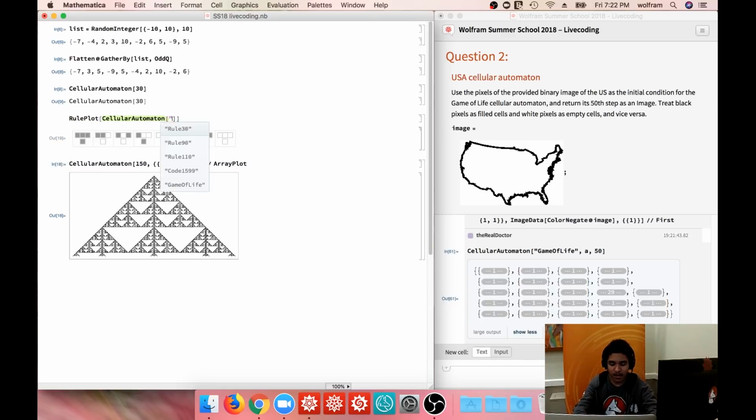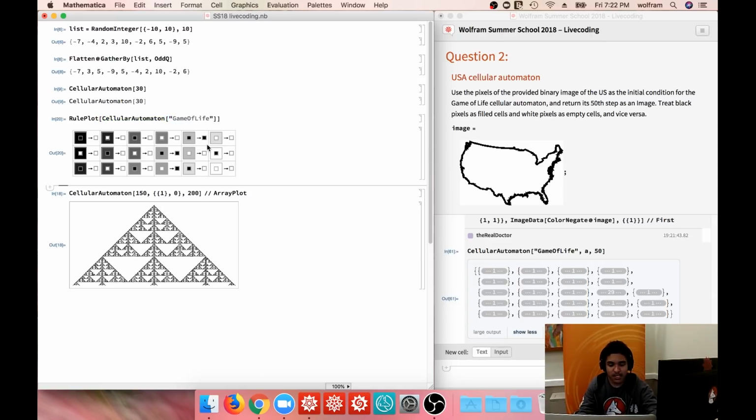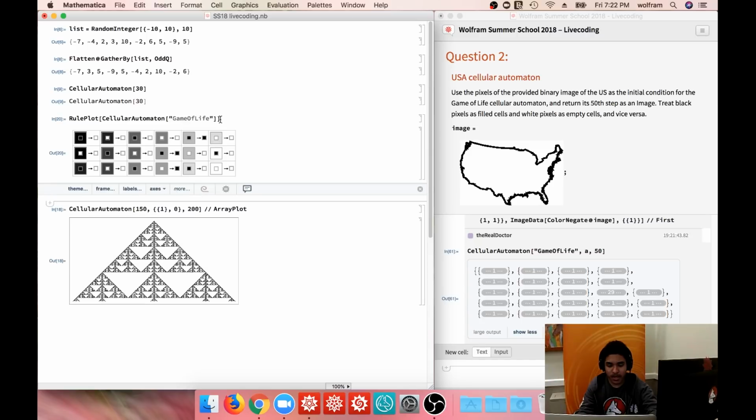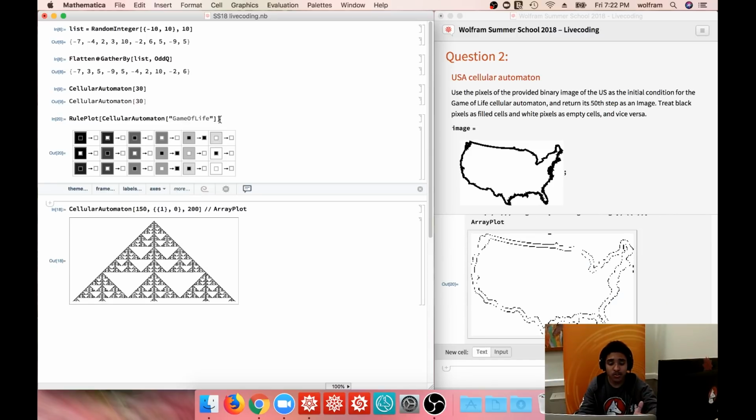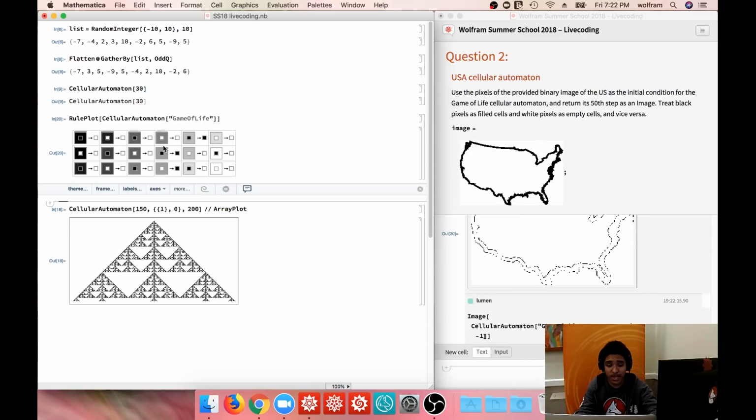I believe if I give game of life here, I can get the rule plot for it. So it's a little different. It's a two-dimensional cellular automaton. So the neighborhoods that it looks at are two-dimensional. So it looks at a given cell and then the 8 adjacent cells, and then the one in the center, so 9 cells.